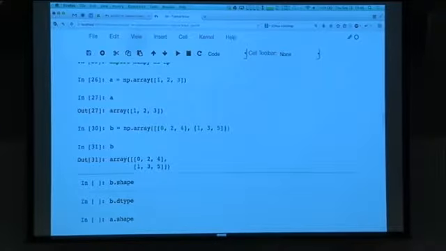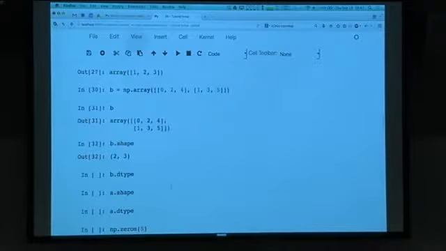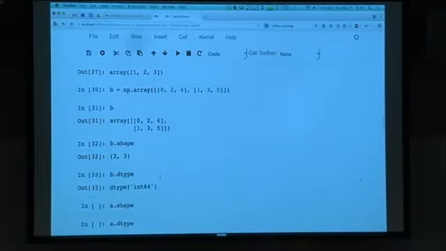We can check the dimensionality of an array by having a look at the shape attribute of the array. So here you can see 2 rows, 3 columns. We can check the data type of the arrays, and we see that in that case it's 64-bit integer. Okay, so some of you are running Windows 32 bits, so you should get 32-bit integer.